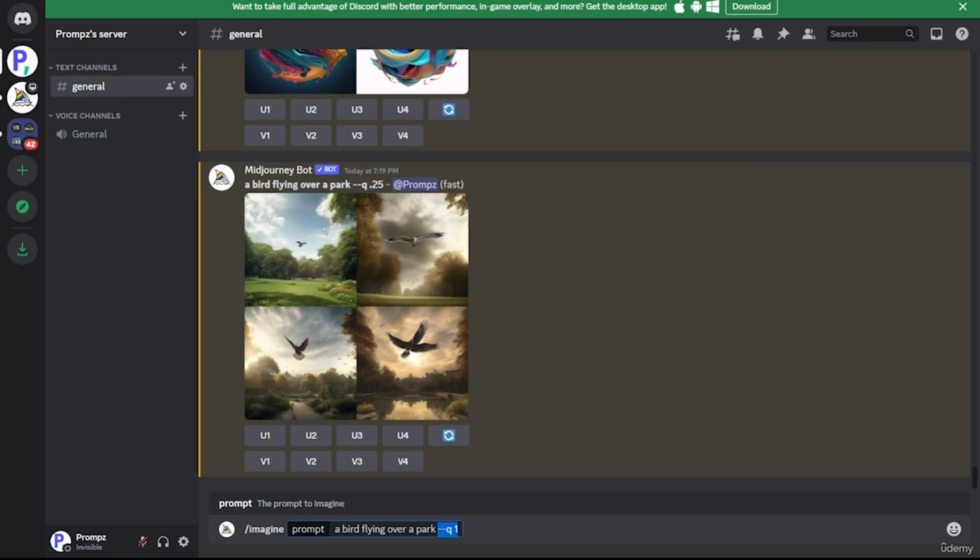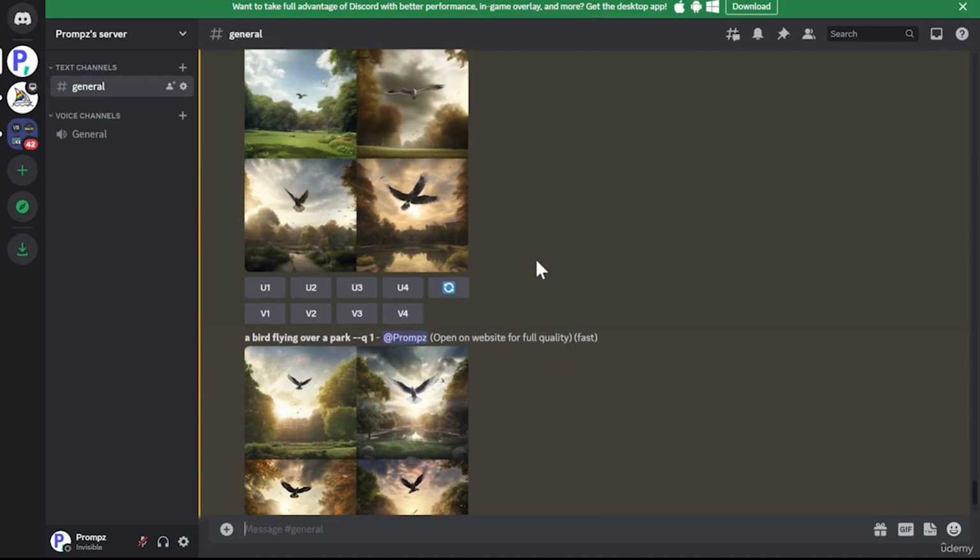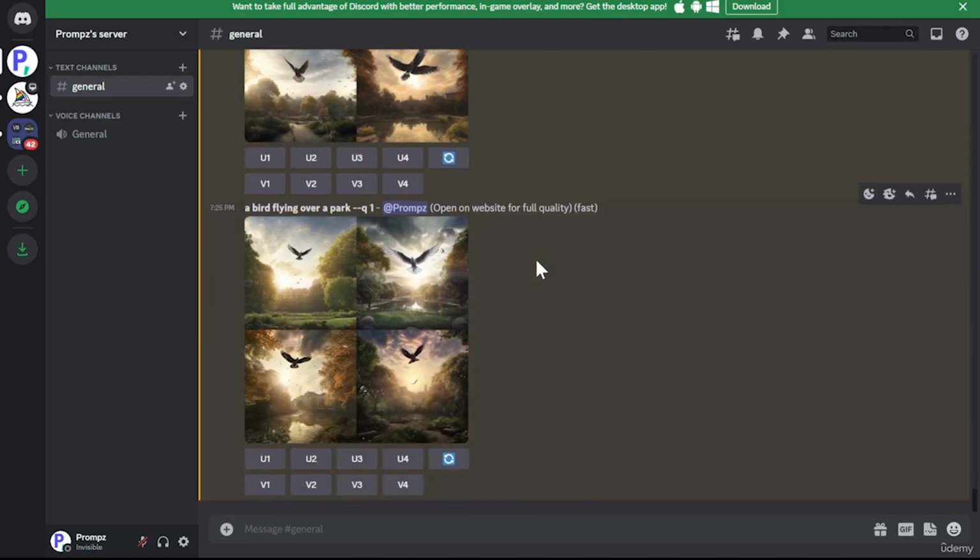Here you are asking for a similar image, but with a high quality value of 1. This will result in a more detailed and polished image. However, it will cost more credits and take longer to generate. The default setting for this parameter is 1, and you can use any value between 0.25 and 1.